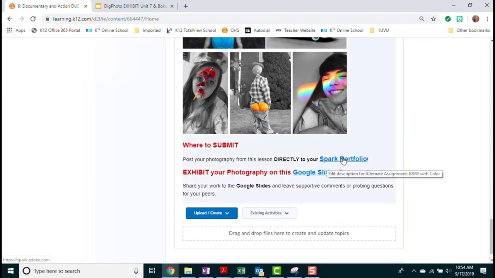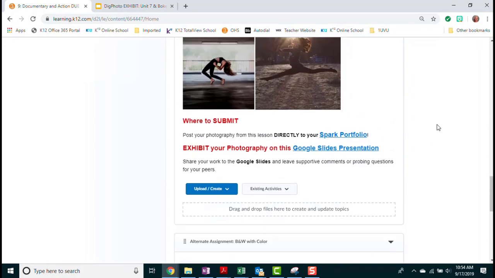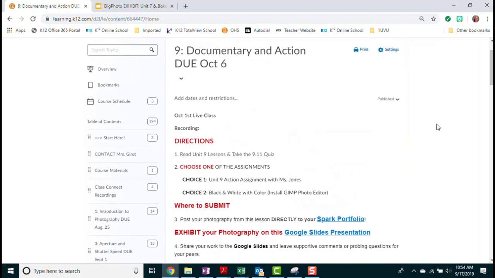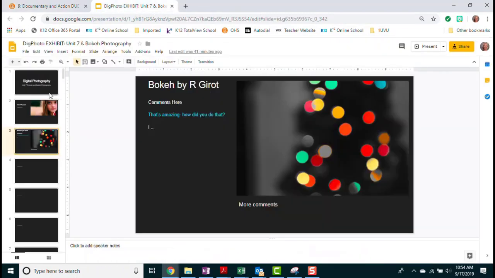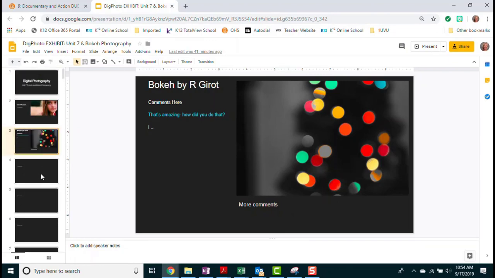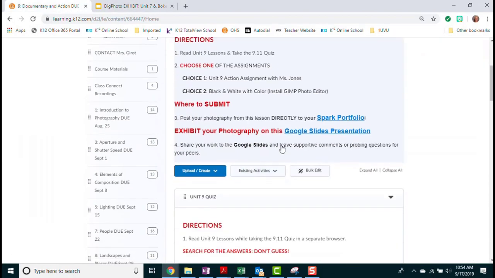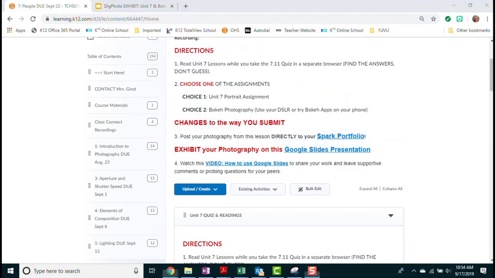So just remember, you're always posting your work to your Spark portfolio, and you're always posting your work to Google Slides. Your work is due on Sunday of each week. So if you get your work posted on Sunday, then on Monday, your assignment is to come in and take a look at everybody's work and have authentic communication and collaboration about your work. Post comments. So remember there's that video that shows you how to use Google Slides. That's this week. Make sure you watch that.